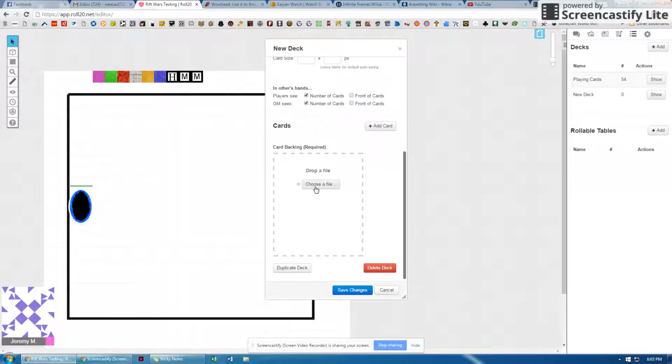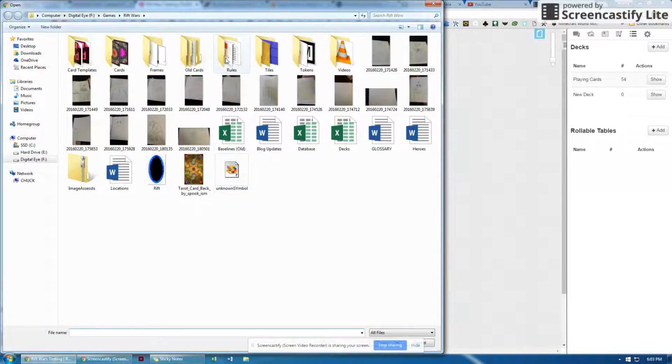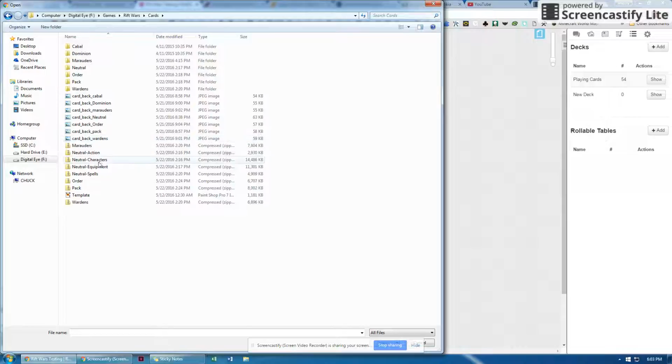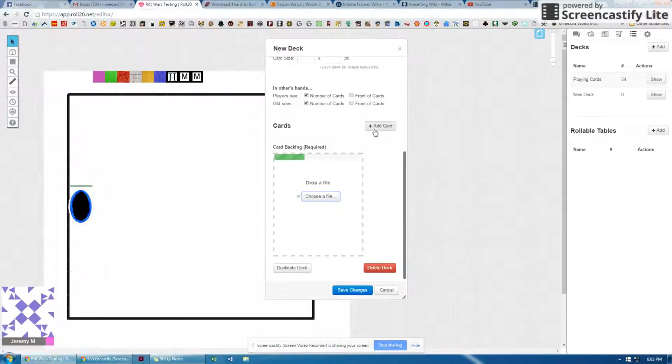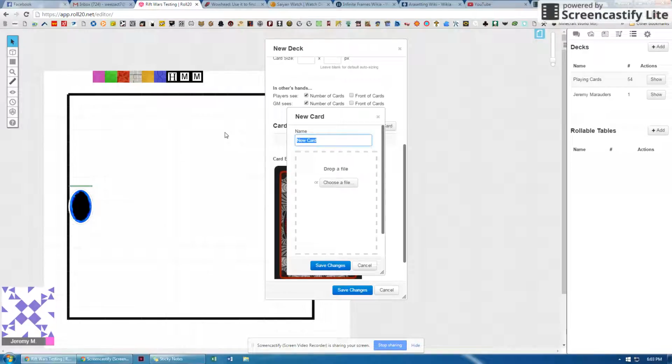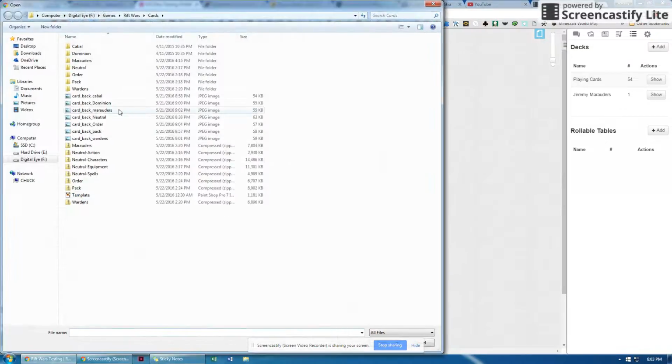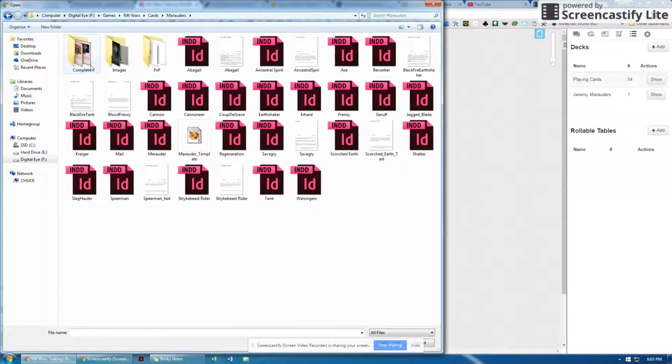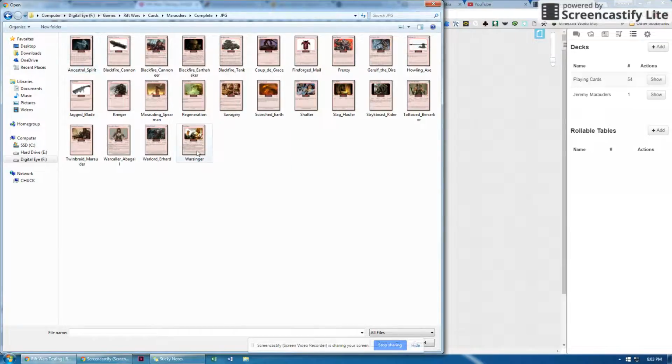And we're going to then choose a card backing, which we'll do the Marauders back. And the downside to Roll20 is that you have to upload each individual card. So if I wanted to add in, let's say, two Ancestral Spirits, you have to do that twice.